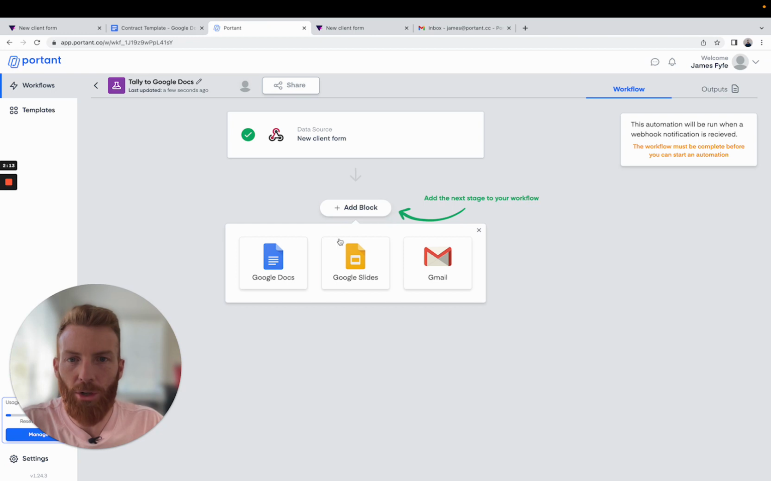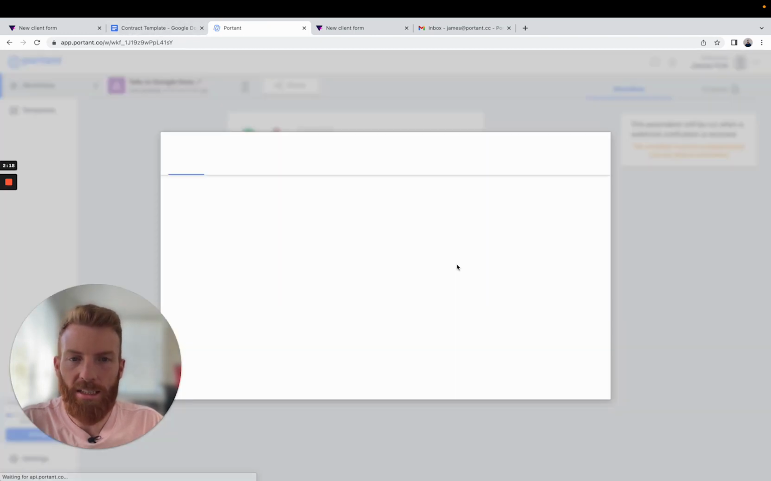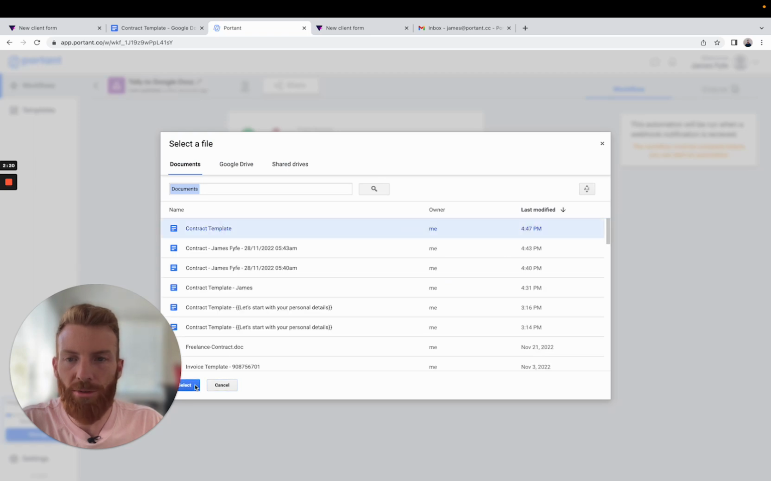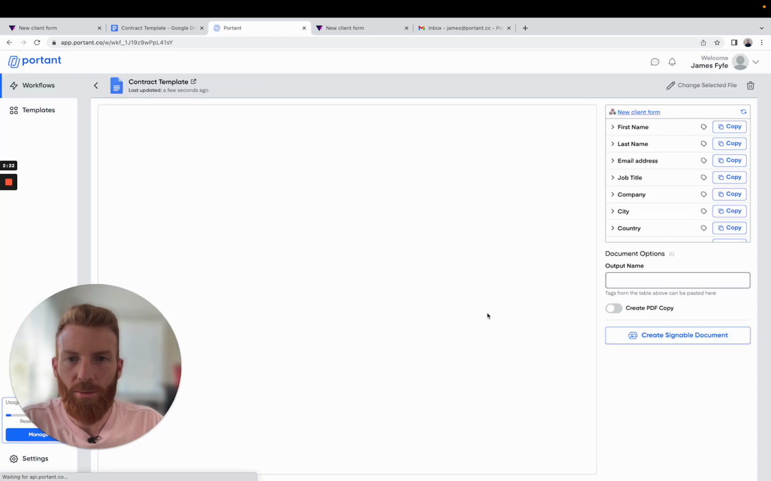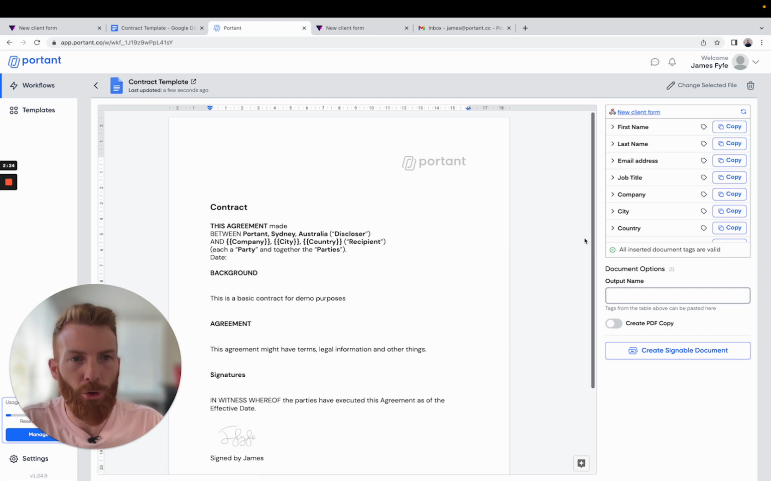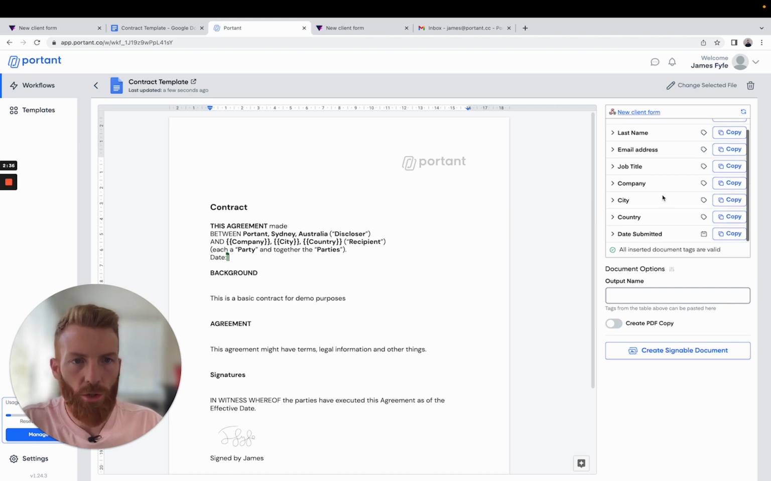We want to add a block which is Google Docs because our contract is a Google Doc. I'm going to select this template from our drive, and then Portant's going to open up that file. And I've already pre-filled some of the tags in here, but you can see them there, the ones with these curly brackets around them. But there's one missing for date, which I'm going to insert now. So scroll down to the date submitted field, click copy, put the cursor back in the document, and then click Command V or Control V if you're on Windows.